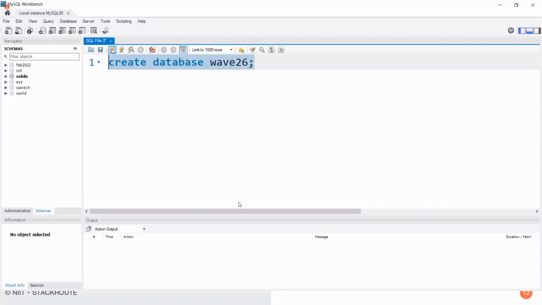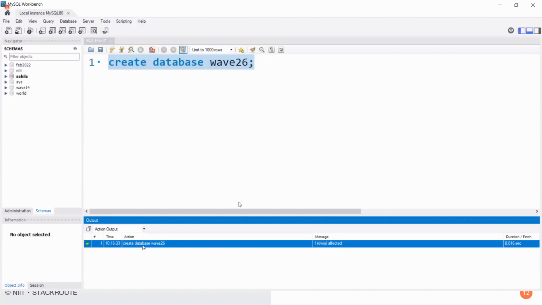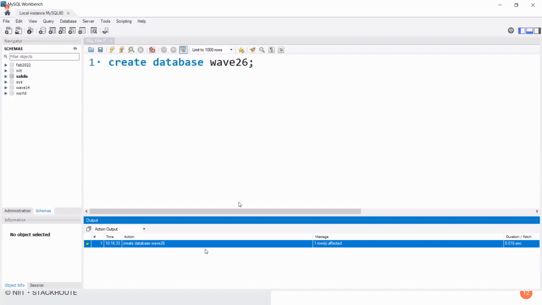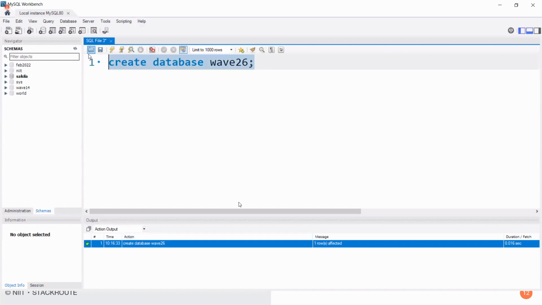So create, execute it. It's very important. Whenever you execute, you will get a message, an action output. This is very important. It should be green and it should state that the query has been executed successfully. No error, nothing. So I have executed.